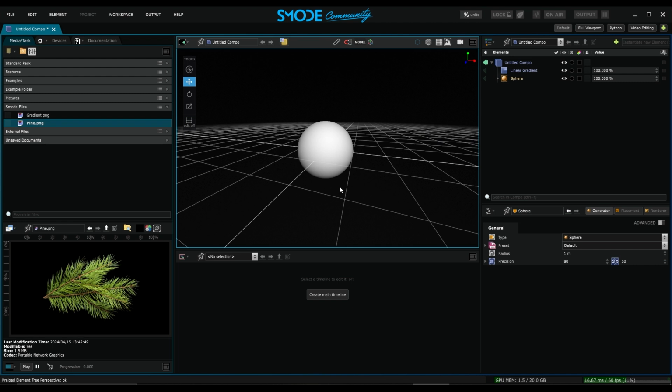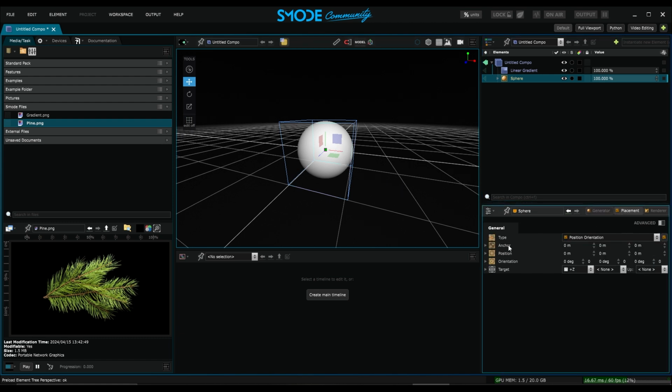To place a 3D object, you can do so manually using the helpers available in the viewport, or more precisely by going to the 3D object placement parameters. Here I have access to the anchor point, position, and orientation parameters. I can use different types of placement to help me in my animation or interactivity. For example, the current type is position orientation.